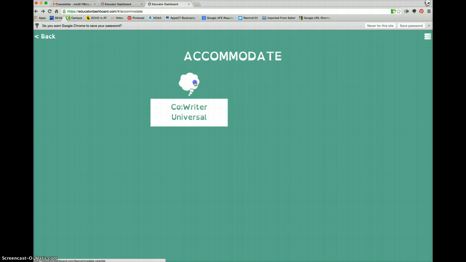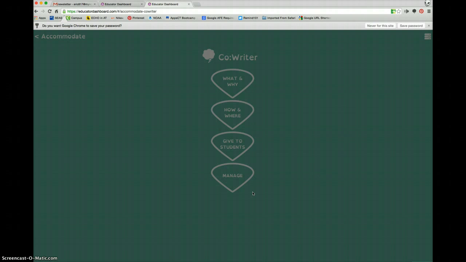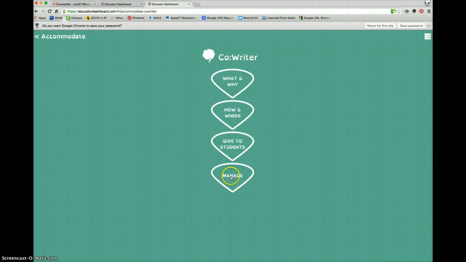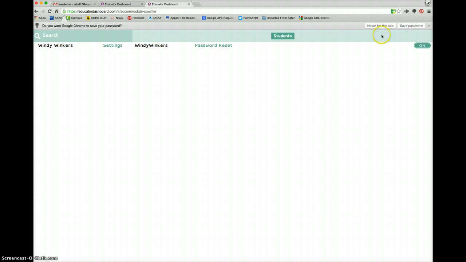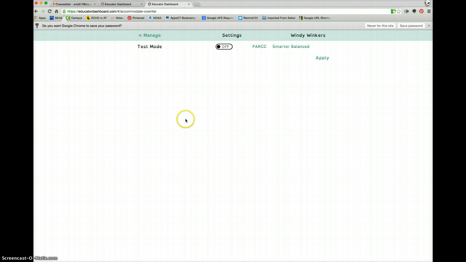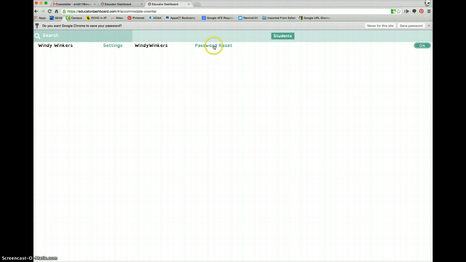And then if we go back, the other option you have is Manage, as soon as mine is active again. There we go. I've created a fictional student, Wendy Winkers. I can do different settings for her. I can reset the password if the student forgets, and that's about all. I can turn on and off a student's Google or CoWriter application if I choose to. So, in a nutshell, that's about all you need to know to get students signed up.